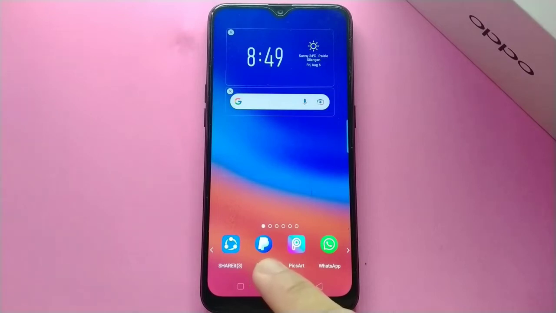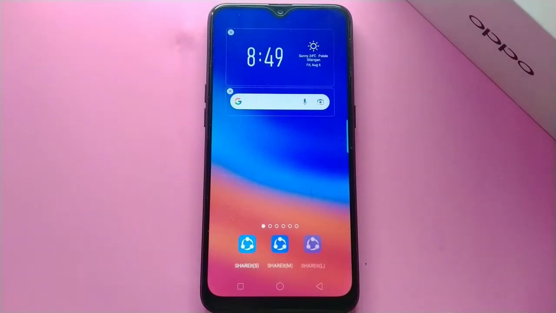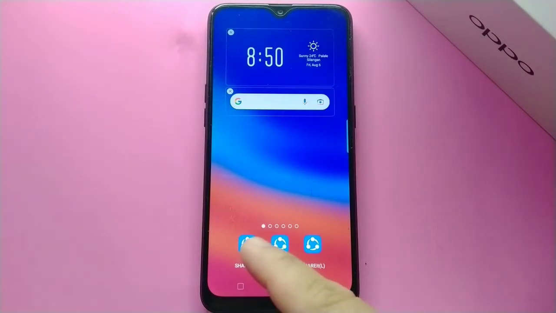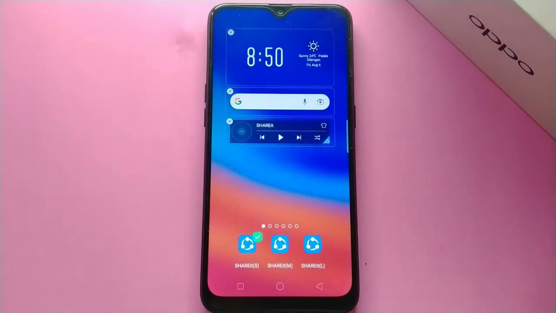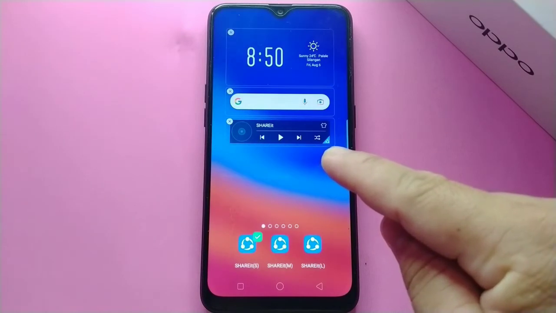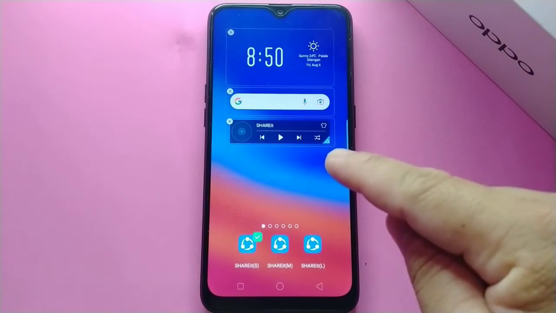All you have to do is click the Shareit widget. In the Shareit widget, there are options here: the small, the medium, and the large Shareit widget. In this tutorial, I'll show you how to add the small Shareit widget. You just have to click this, and it automatically shows the widget on your home screen.